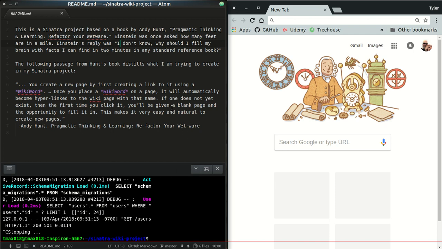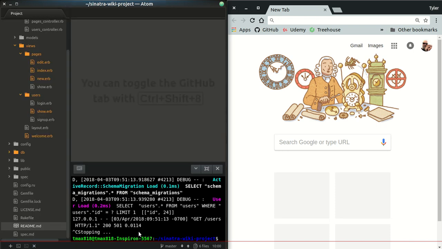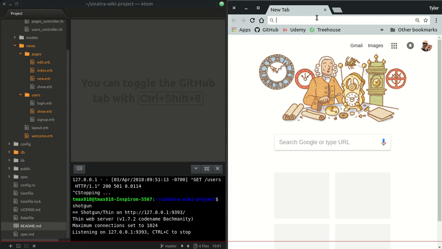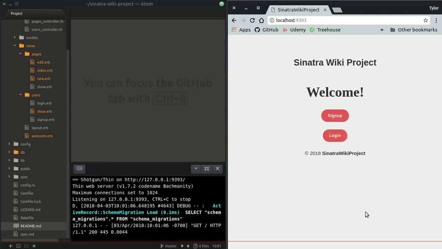What I wanted to do was a web app version of another wiki program. So let me fire up my server here. Shotgun, and here we are. Okay, this is the landing page for my web app. It just says welcome. I kept it simple. I stole the formatting from somewhere.